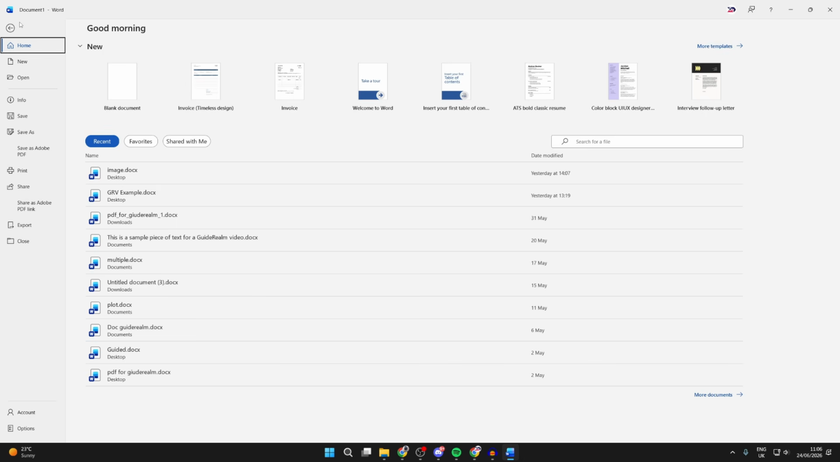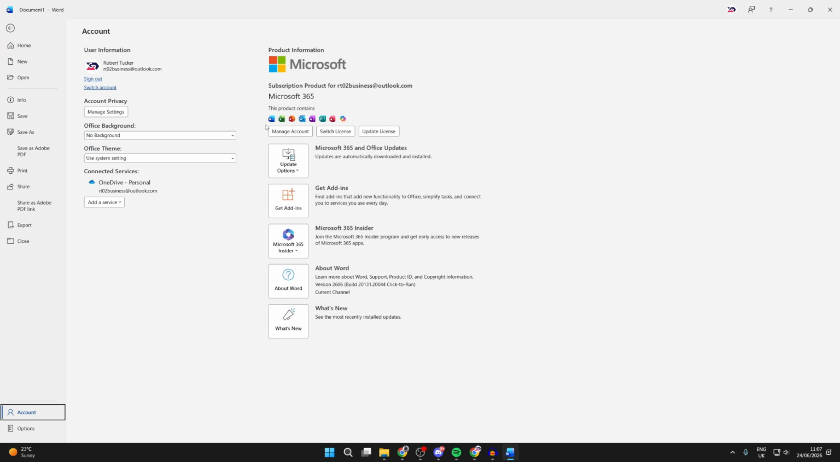And then what you need to do is come down to the bottom left. You may think you need to go into Options to find Update, but in fact, you need to go into Account. Then in here, you want to find the option for Update Options and click there.